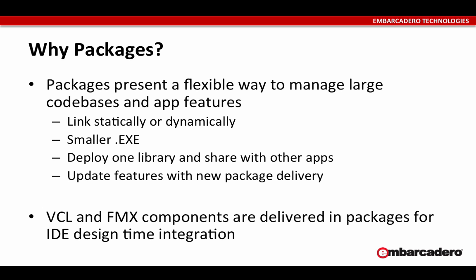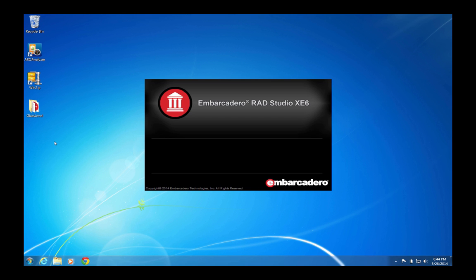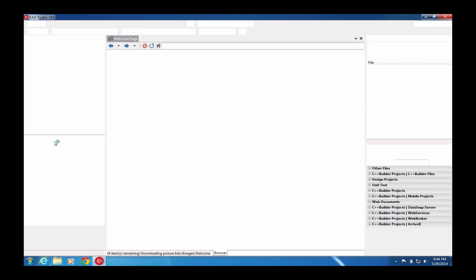In fact, this is how we deliver our product. The IDE loads components to enable VCL and FireMonkey development, and this is used primarily for IDE design time integration. So let's jump into C++ Builder XE6, and we're going to go ahead and build a 64-bit component, and we're going to then use that in a 64-bit application.